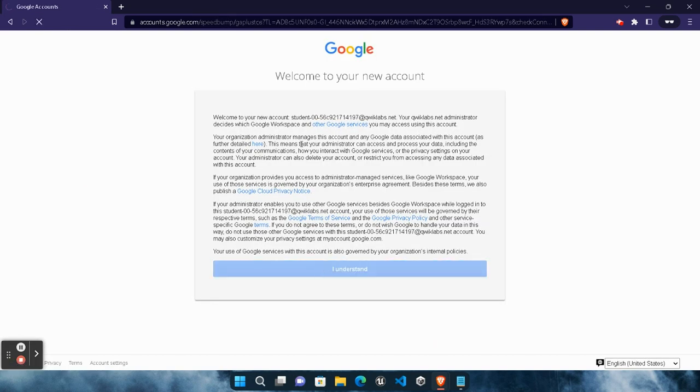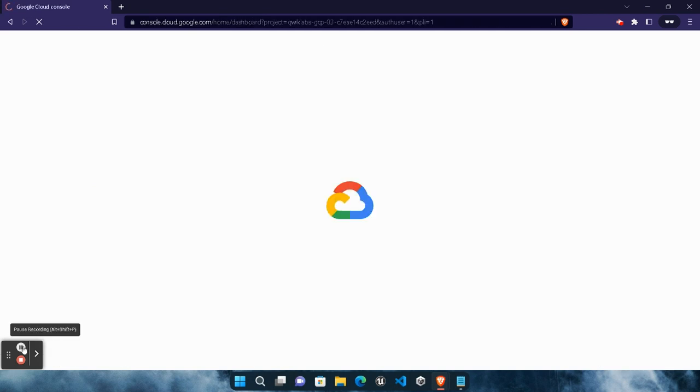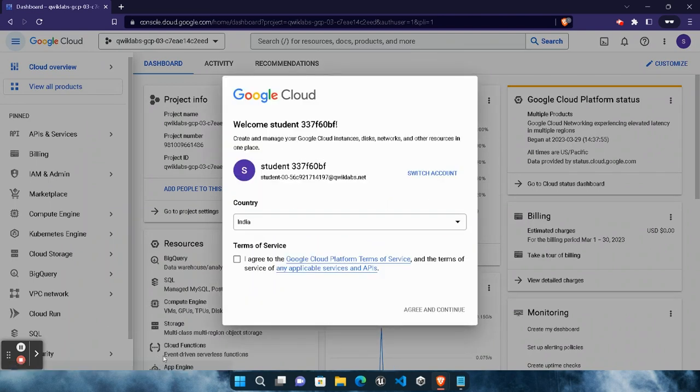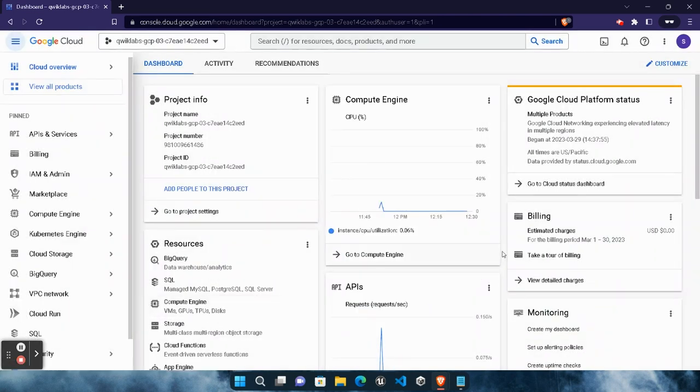Okay, so wait for it. Click on the I understand button. It's simply a welcome message. Wait for the next page. So after that, we need to accept the terms and conditions. Simply click on this checkbox, click on agree and continue. And now, first of all, we need to activate our Cloud Shell.